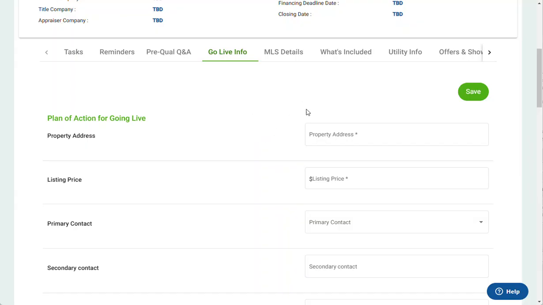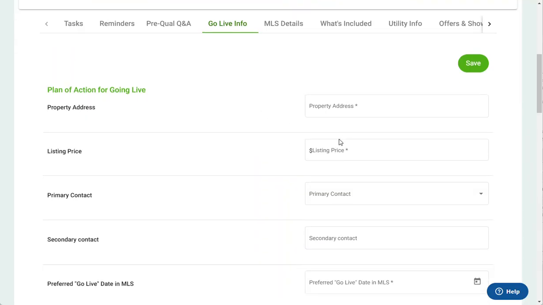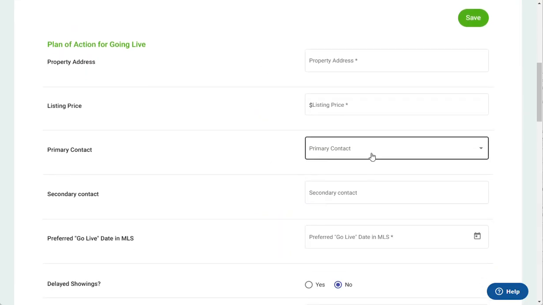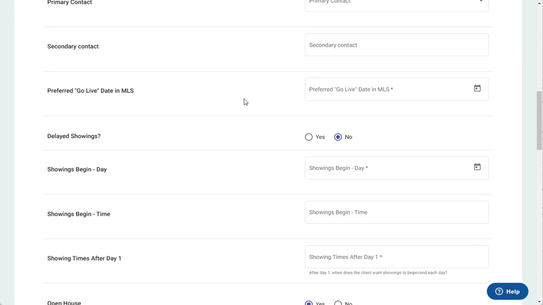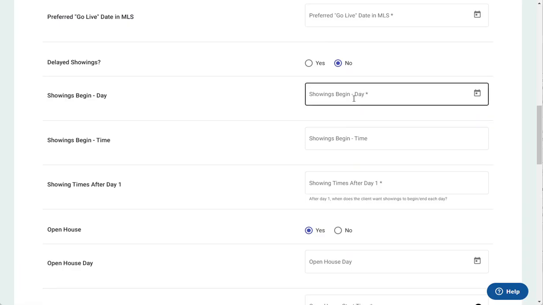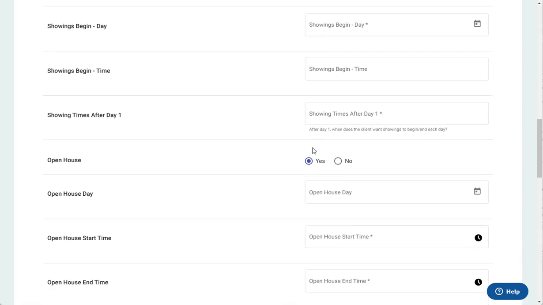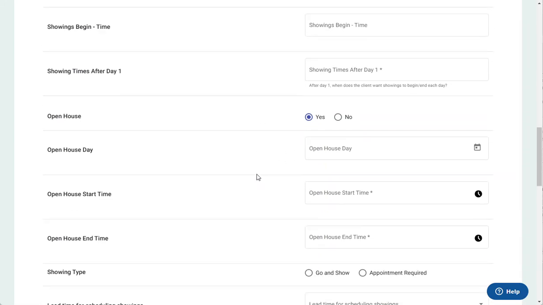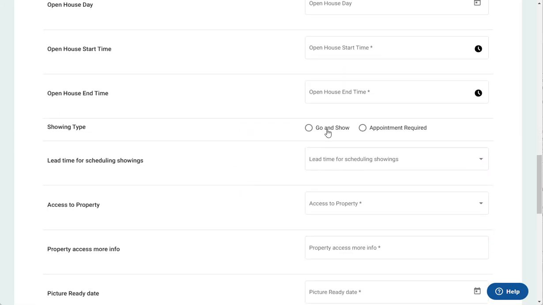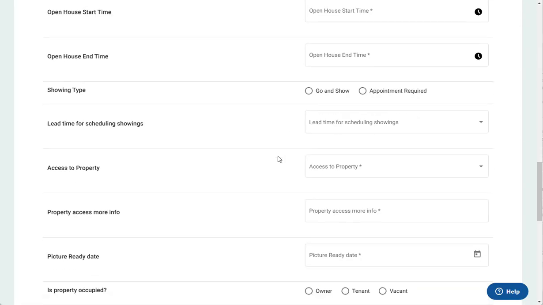For instance, the Go Live info, we're going to plug in the address. What's the list price? Who's the primary contact, secondary? When is it going live in the MLS? Are we delaying showings? What day do showings start? What time do the sellers want people in their house? Is there an open house? Yes or no? Showing type, is it a go and show? Is it appointment required? All of these things.